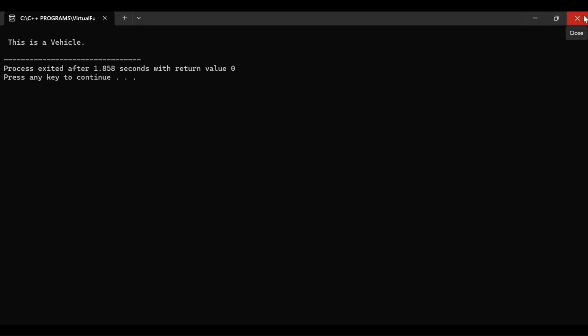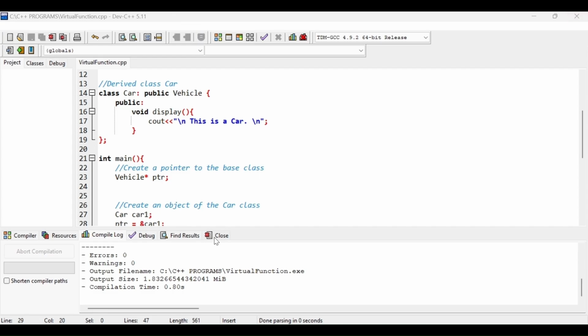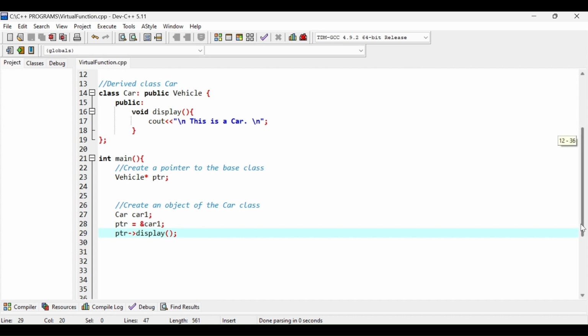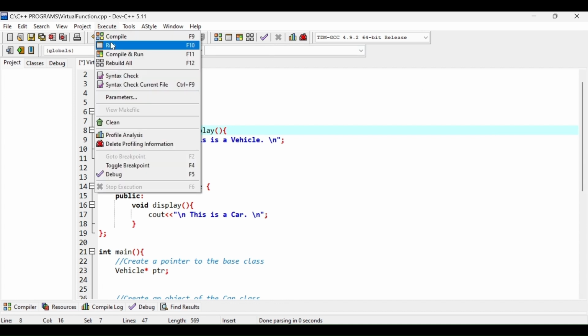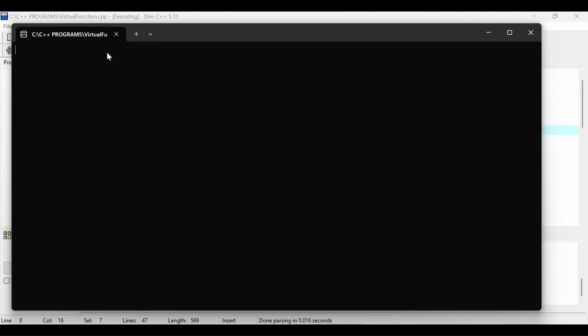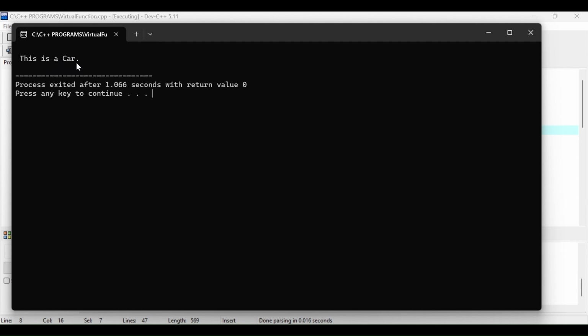That is because the pointer is of base type. So to solve this problem, we are going to declare the function inside the base class as virtual using the keyword virtual over here, and if we now execute the program, the output will be different. So here you can see this time the output is this is a car. That means the function inside the derived class has executed. So this is how virtual functions work.